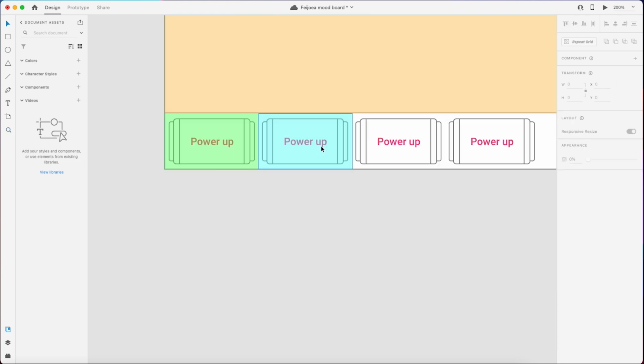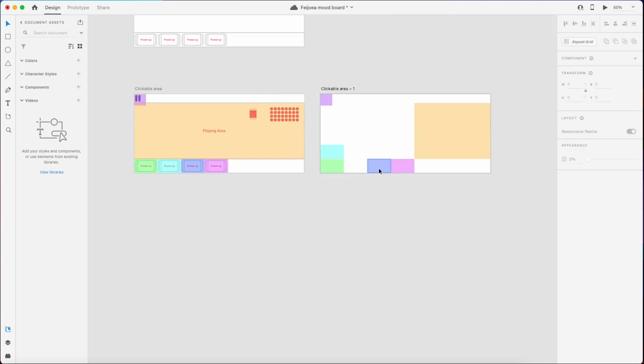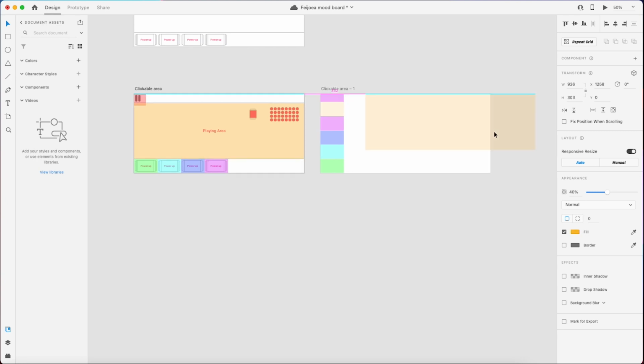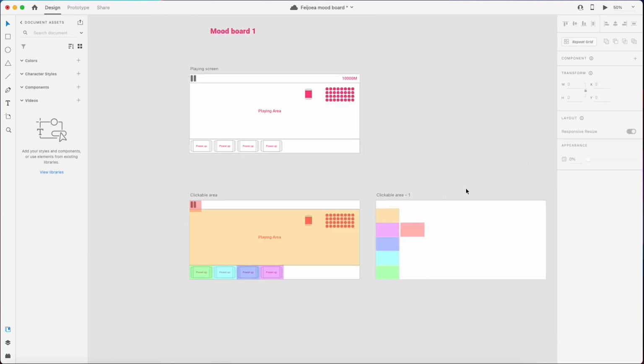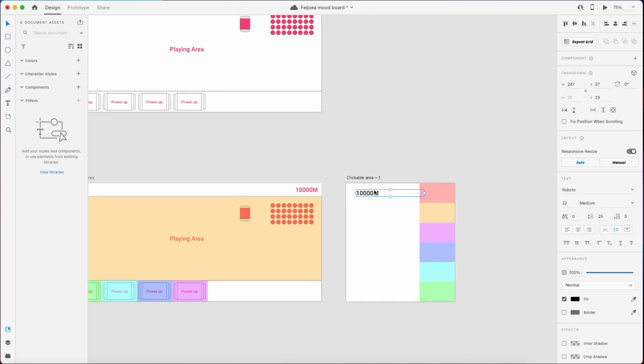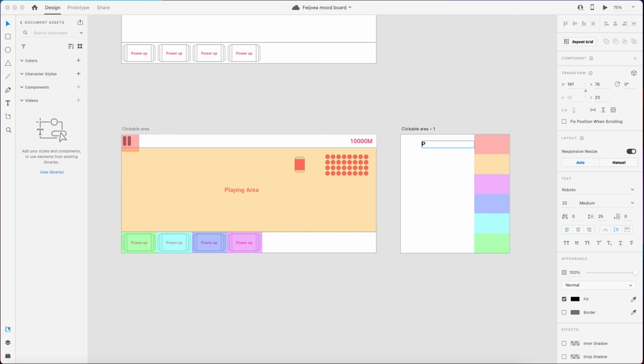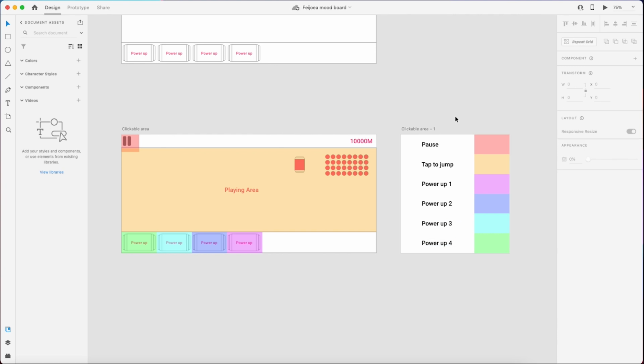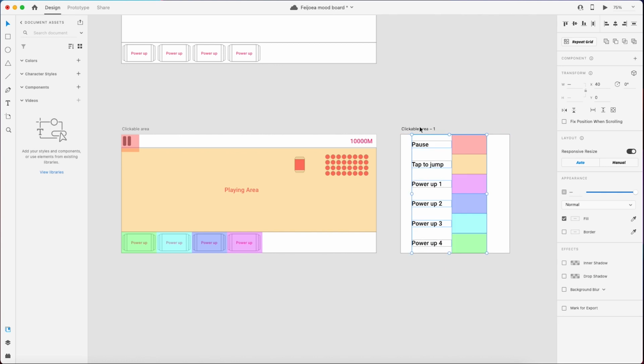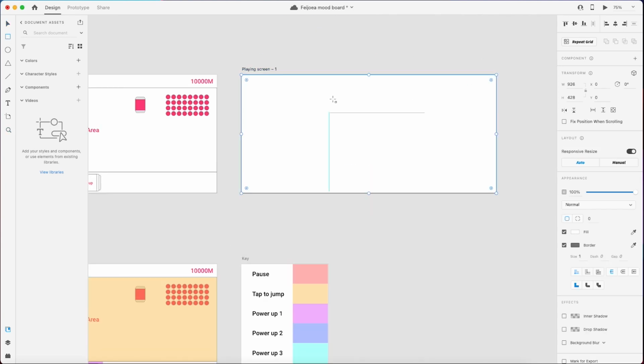What I'm trying to do here is basically map out my now playing screen. This is the screen where the game will be running. What I'm doing with the colors here, I'm just making a little key, and what I'm trying to do is show all the touch points that are going to be needed within the game. This should help the developer figure out what needs to be touchable and what doesn't. As you can see, there's a couple of different buttons on the screen at any one time.